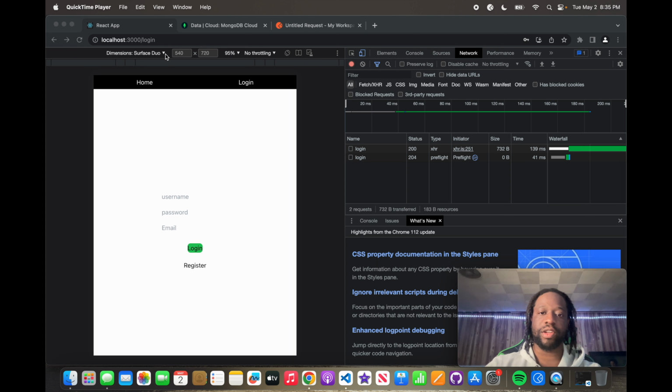Today we're going to be working on authentication and authorization with the MERN stack. So we're going to be using JWT tokens to do so. I have an example here. This is a regular form with a login and a register. It is connected to a MongoDB database.